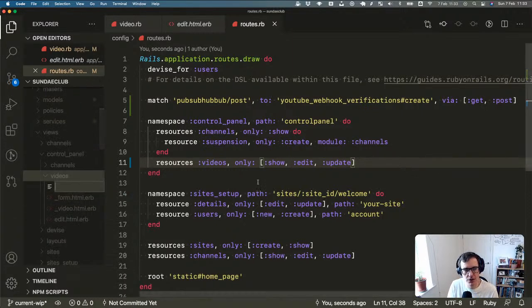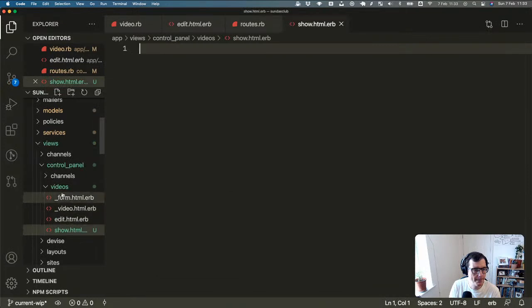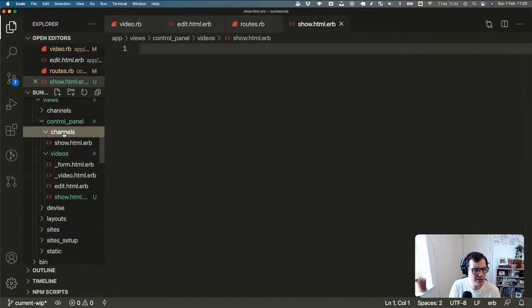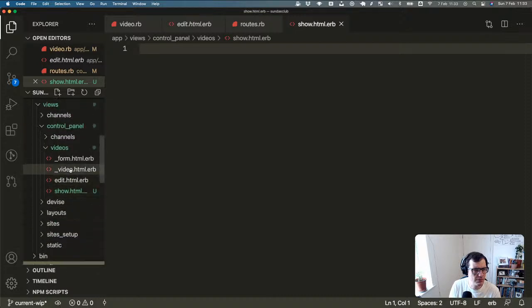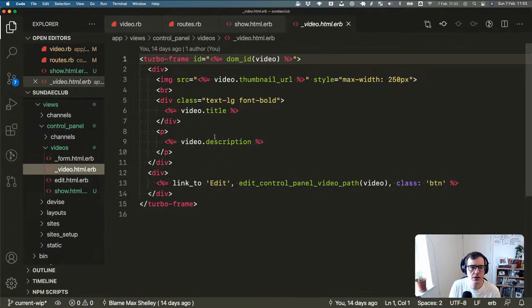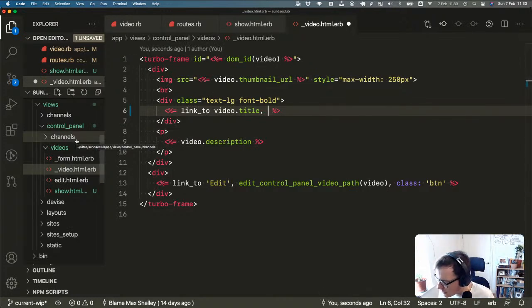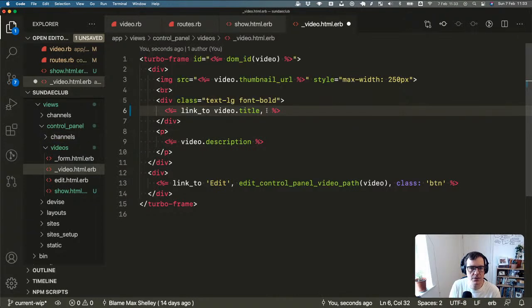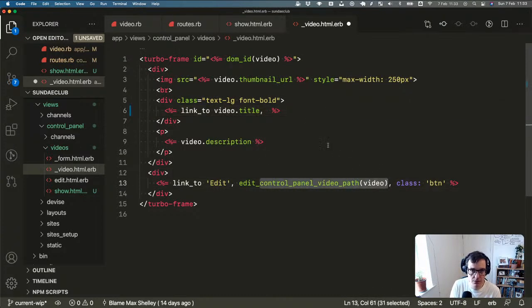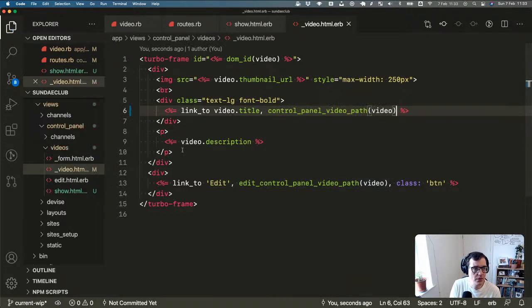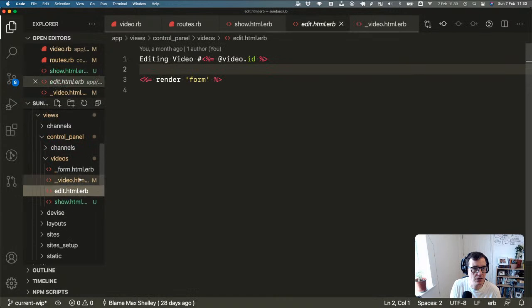So I've added a route for that show. And then we're going to add the file for it. And then I think there's a partial for this, here. And let's make this the way that you get to the show view, because this is the partial that represents it in the list, and that is going to be control panel video path video. Cool. That should get you there.